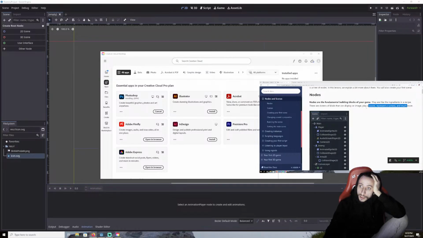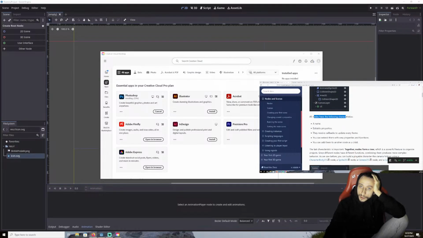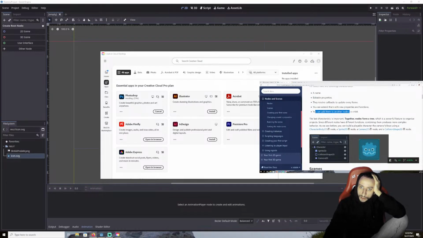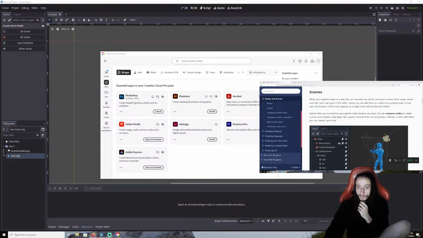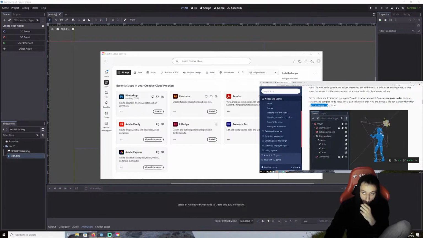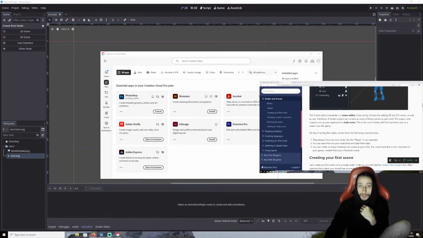Let an image, play a sound, represent a camera in a mode. Okay, a name, editable properties. You receive callbacks and to update every frame. You can extend the window properties and functions. As a child. The last characteristic. Okay. When you organize nodes in a tree like a character, we call this construct a scene. Scenes work like new node types, which you can interact more. Okay.